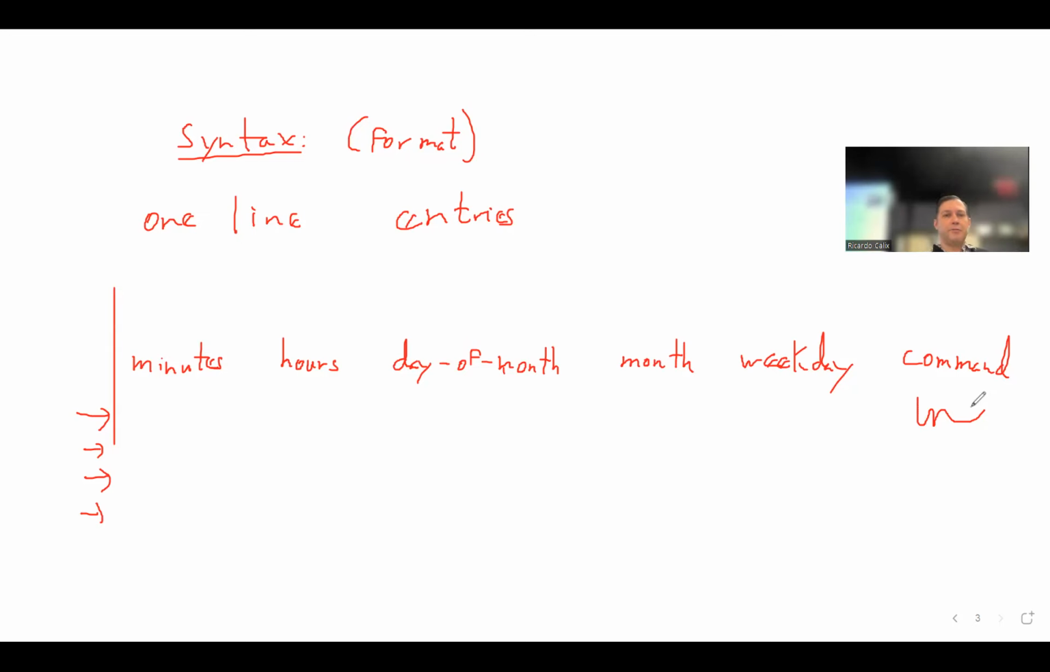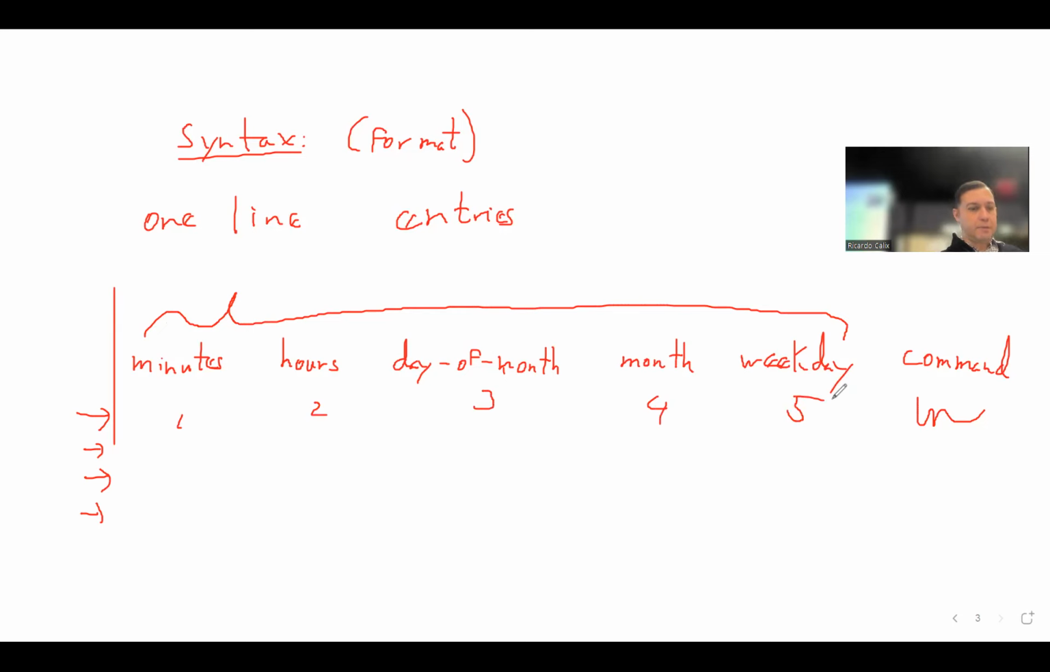Now, the first 5 fields, which are these: 1, 2, 3, 4, 5. The first 5 fields specify times at which cron should execute. And what is it going to execute? It's going to execute the command itself, whatever you want it to be.